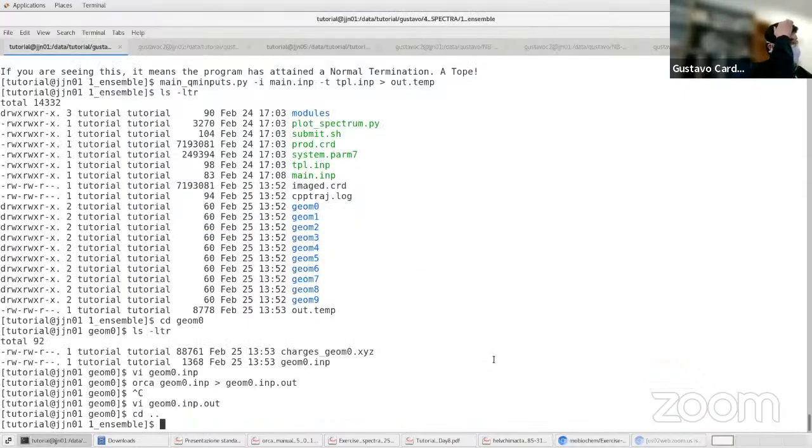Okay, let's go back. So we will execute this script as follows. So python3, we call Python, then we call this plot spectrum. Let us first use the -h option to see what it does.